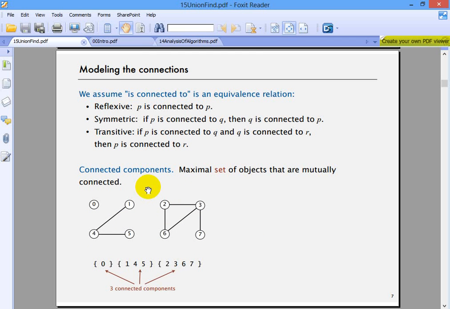Now, how do you model this? So first we assume that it is an equivalence relation. What that means is there is no directionality. P is connected to P, P is connected to Q, then Q is connected to P, and it is transitive: A to B, B to C, then A to C. So that's what it means.